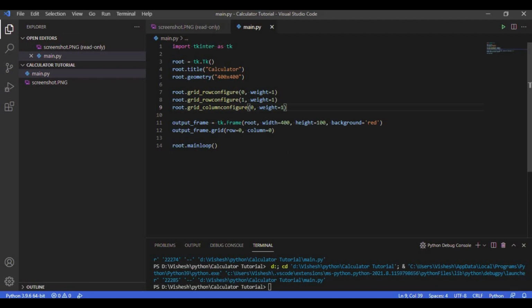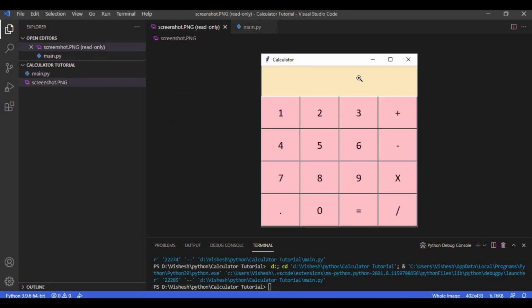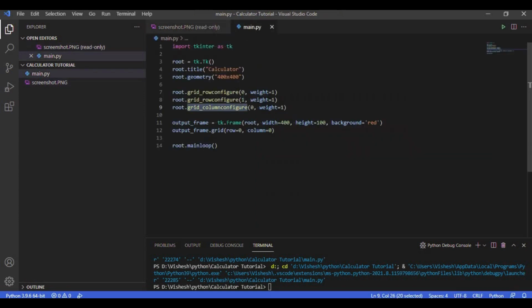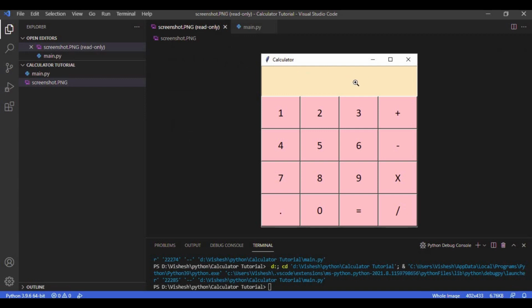Let me explain these lines. Basically, grid_rowconfigure and grid_columnconfigure are used to mention how much portion of the total area each row and column will occupy. You can see I have mentioned for row 0 to have weight 1 and row 1 to have weight 4. It means that row 0 will occupy one portion of the total window and row 1 will occupy 4 portions of the total window, relative to row 0 occupying 1 portion.